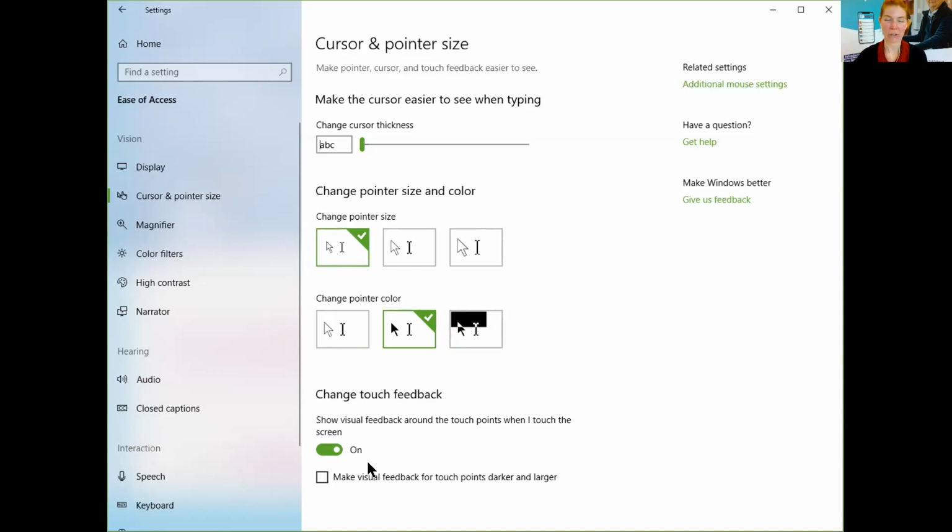And you can also show your touch feedback. Many Windows 10 devices can go between having a touchscreen and using a keyboard and mouse or a trackpad. So they give you all these extra touch point related settings.